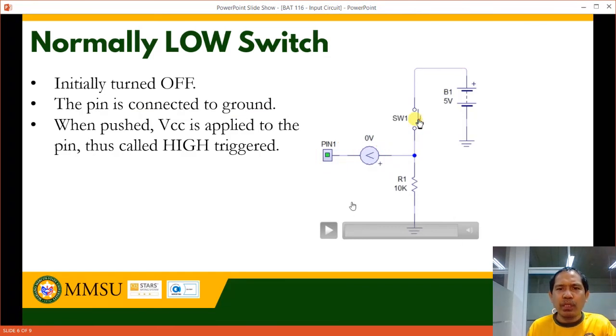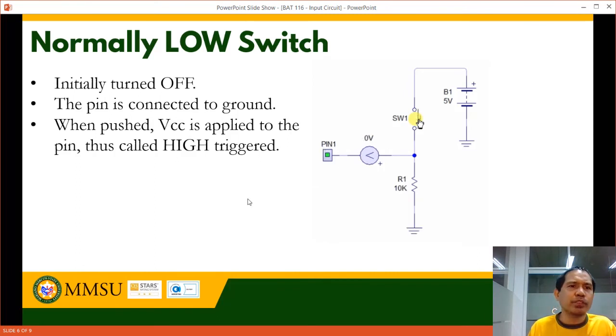Now, if we look into the video, as you can see, if it is being pushed, 5 volts is applied to our pin. That is the operation for the normally low switch.